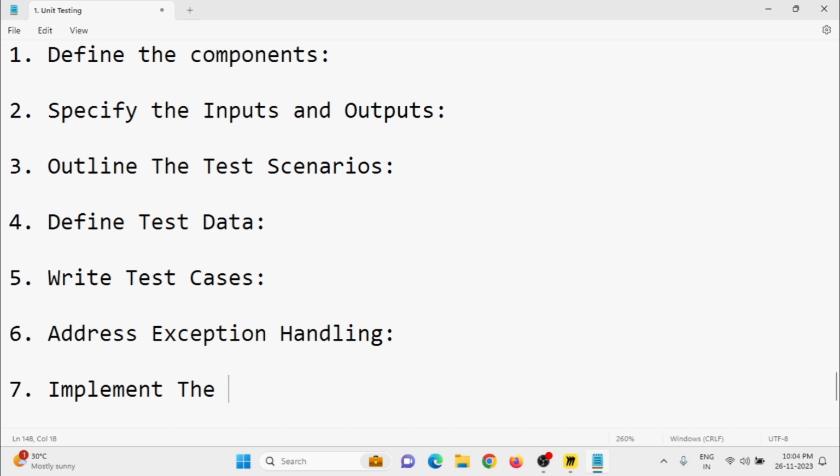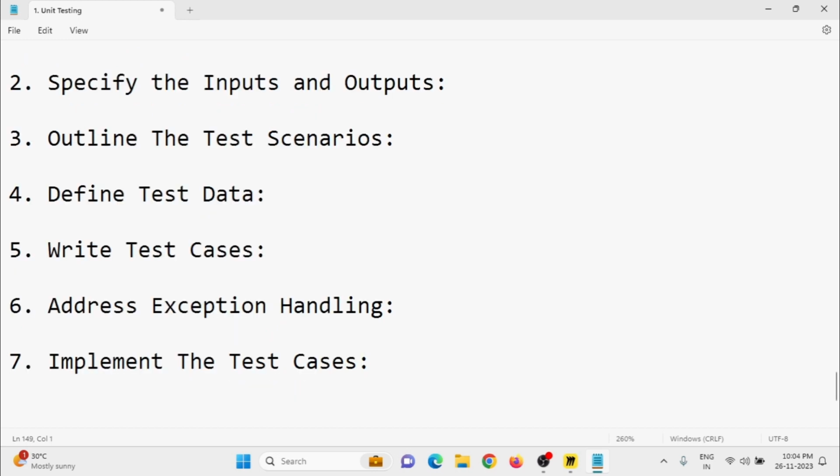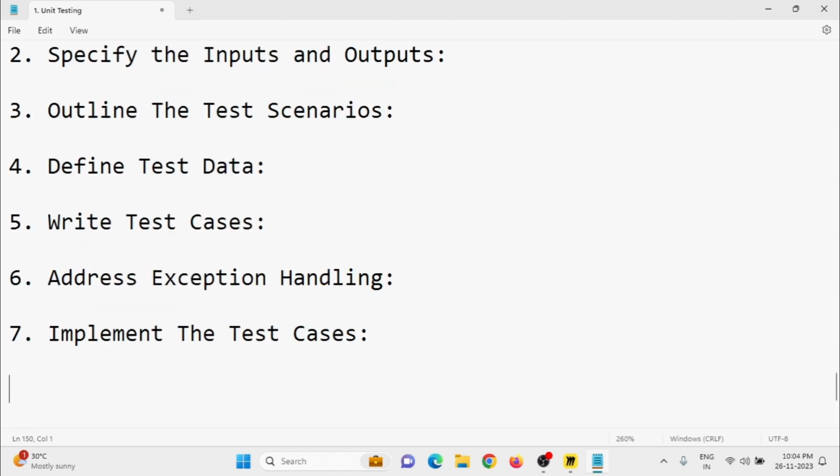The next one is implement the test cases. Develop the test cases using a testing framework or tool. The test cases should include the necessary setup and tear down process. Use a test framework like JUnit or PyTest to implement the test cases for your e-commerce website.